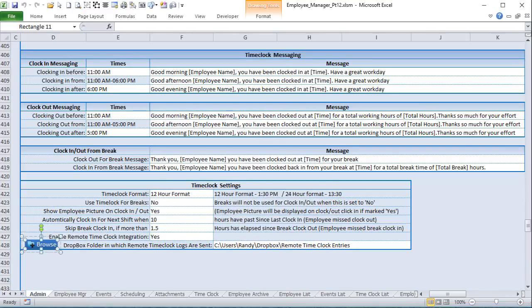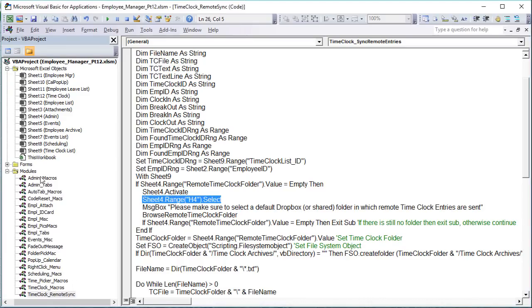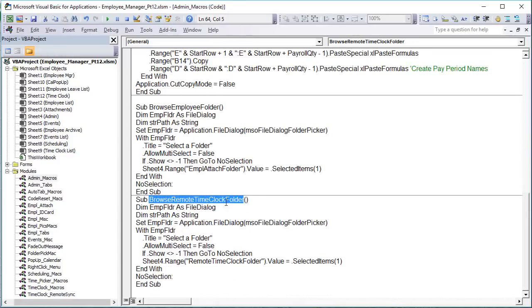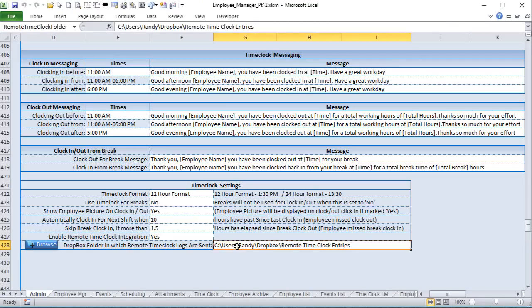All of this is a macro that we've created in the admin macros. And then we have it here called browse remote time. All this does is create a file dialog, and whatever folder the user selects, it puts it right here, sheet 4 remote time clock folder. We can use a range like H4, H10, I5 or whatever, or we can name the range. And I like to use named ranges because if I decide to move this right here or here or here, whatever, the name's going to stay with it. So I don't need to update the code.